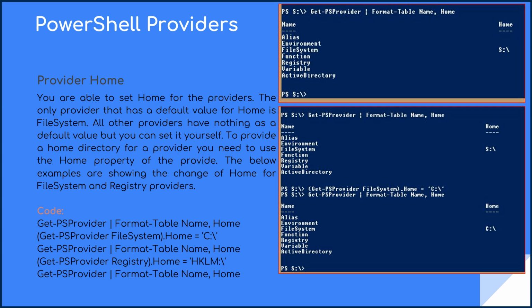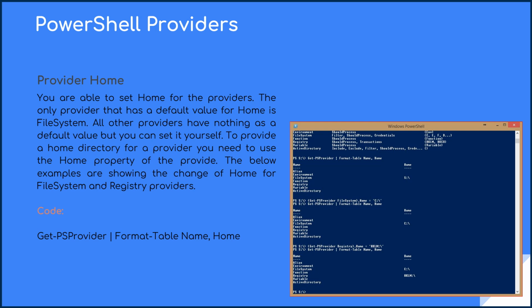Now we will be executing the command (Get-PSProvider FileSystem).Home = C, and Get-PSProvider, pipe symbol, Format-Table Name, comma, Home. This gives the info. We are assigning the value of the C drive to this provider, the file system. Now we are able to set the home for the providers.